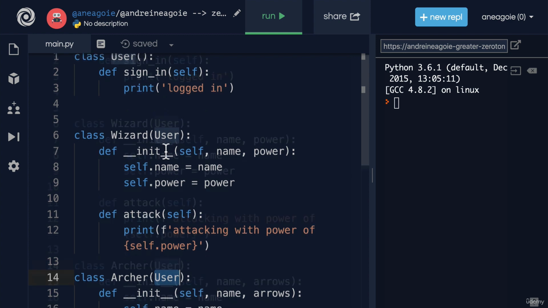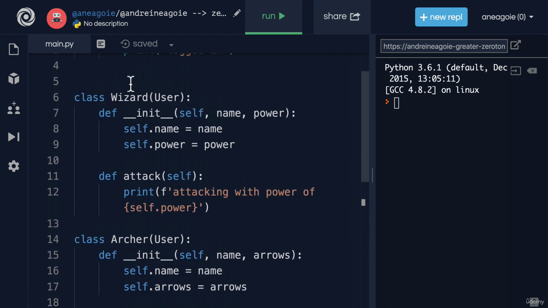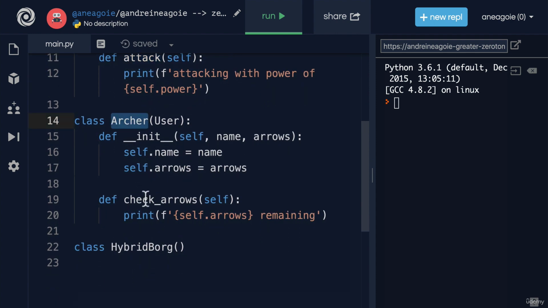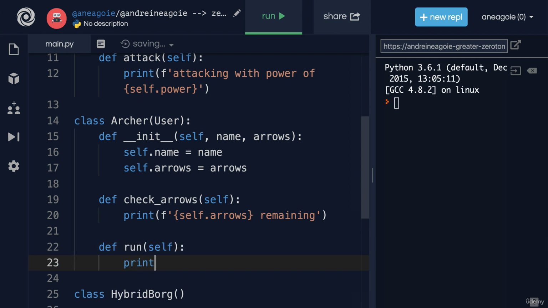But what happens if we want to create a new character? And this character is called a class, let's say, it's called Hybrid Borg. A weird name, I know. But here's the thing. Hybrid Borg is a special type of character because it has the powers that wizards have, which is attack. It has the power that archers have, which is check arrows. And just for fun, let's also add run here. And we'll just say for run, ran really fast.